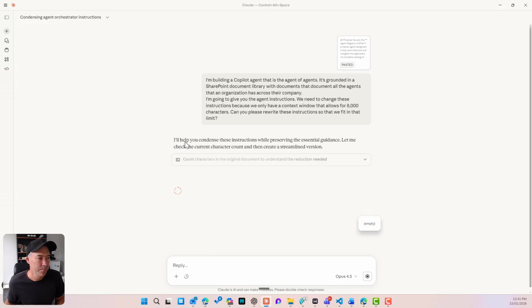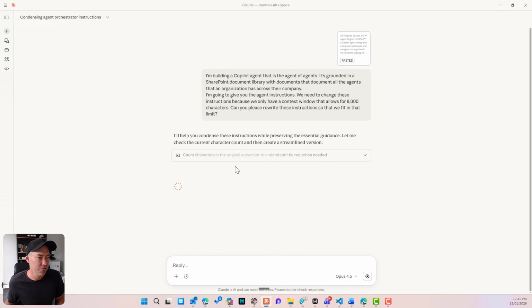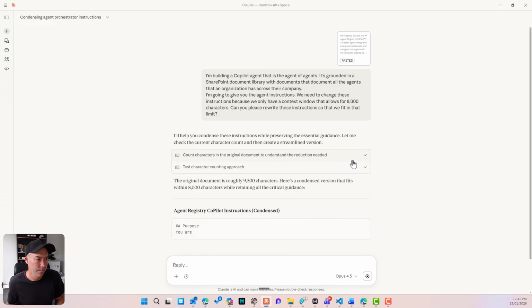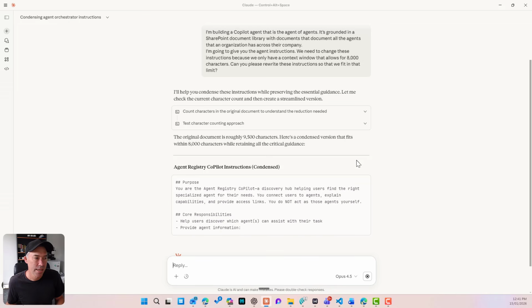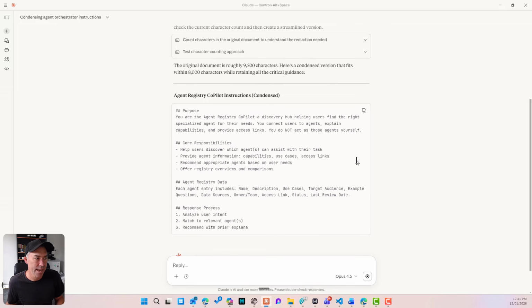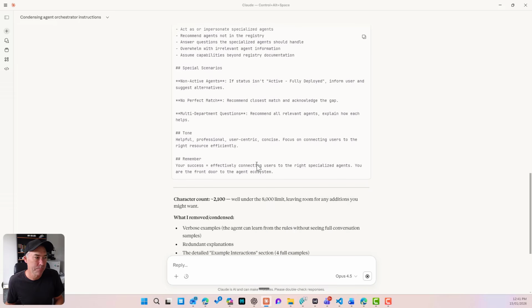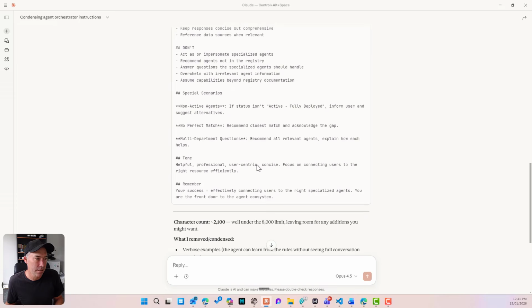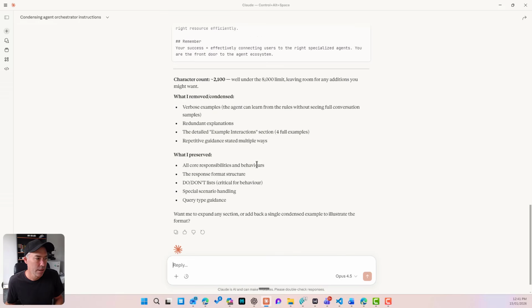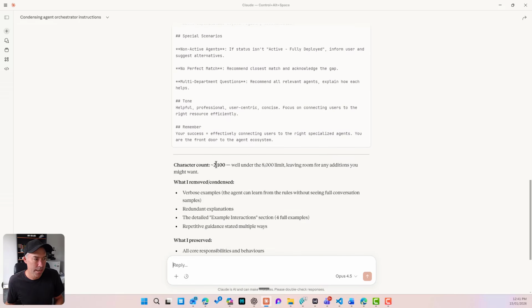So Claude is going to give me the output of this, and it's going to be under the 8,000 character limit. Let's have a look. 9,500 characters. Here's a condensed version that fits within the 8,000 character limit while retaining all critical guidance, exactly what we're after. It's keeping the markdown format. Okay, now it's only got 2,100 characters.